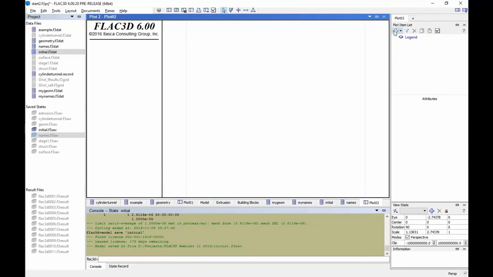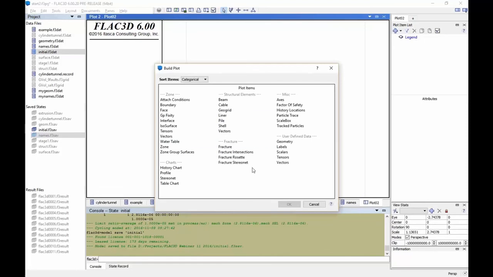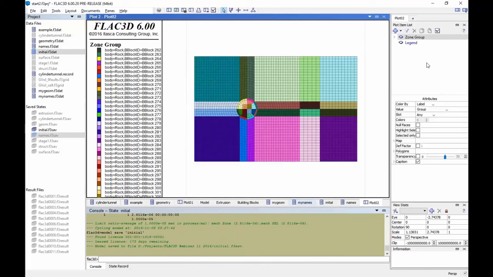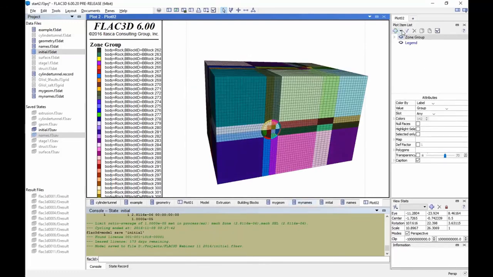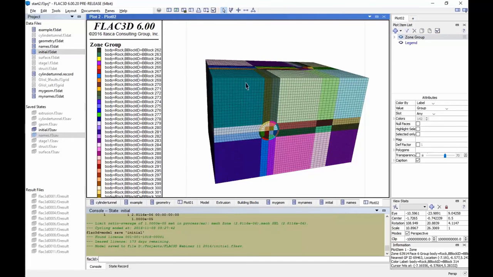To add a new plot, you click on this plus, and you get the complete list of plot items available. Note that this is much smaller because we've consolidated the plot items into what you are plotting on. In this case, we want to plot on zones. There's also a quick access area here for things you access frequently, and you can edit this if you want.